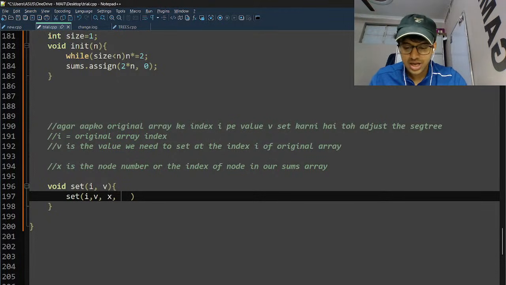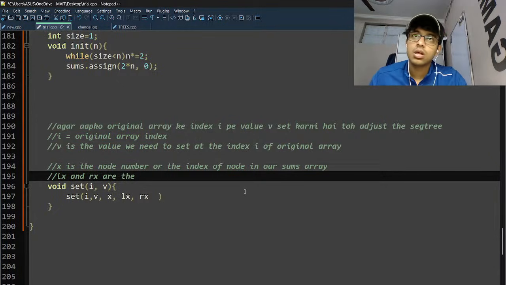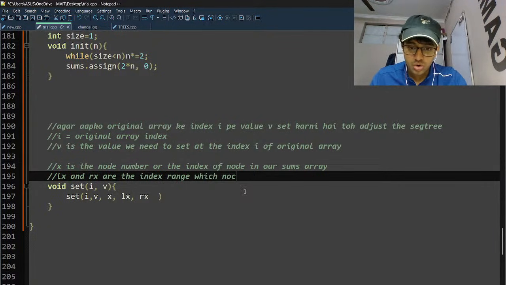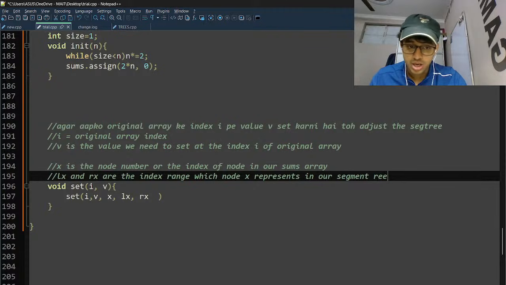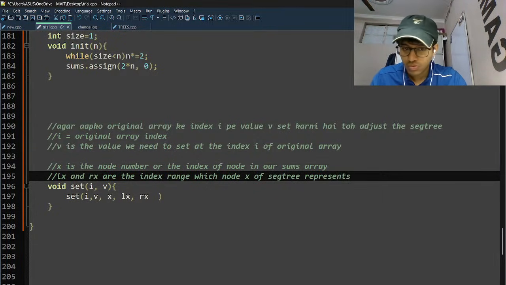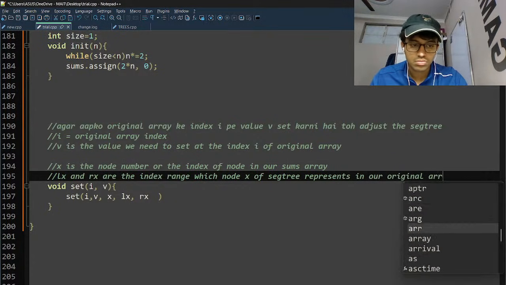I, V, X and LX, RX. LX and RX are the index range which node X represents in our segment tree. Which node X of seg tree represents in our original array. Okay.